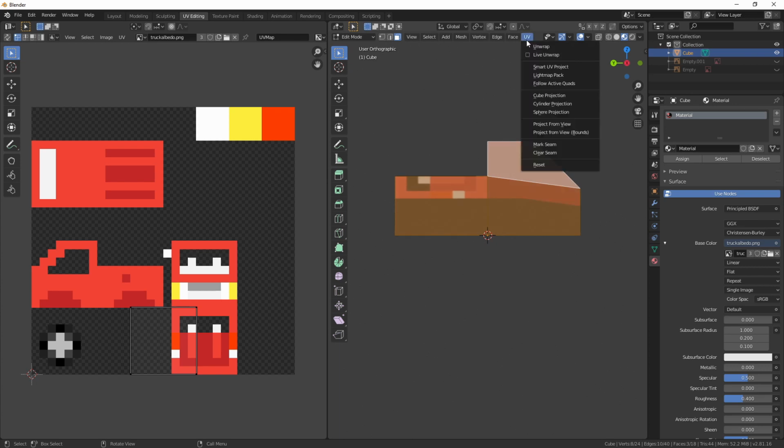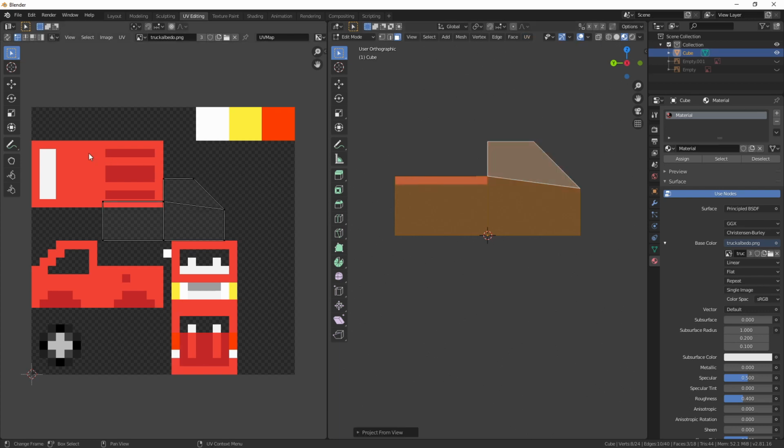And then I'm going to go UV, and we're going to project from view. I'm going to select these, and I'm going to scale my X -1. So I press S to scale, press X to lock it on X, and then I type in -1, and it flips it backwards. And now I'm good. I'll make sure I have everything selected here. I'm going to press G to grab it.